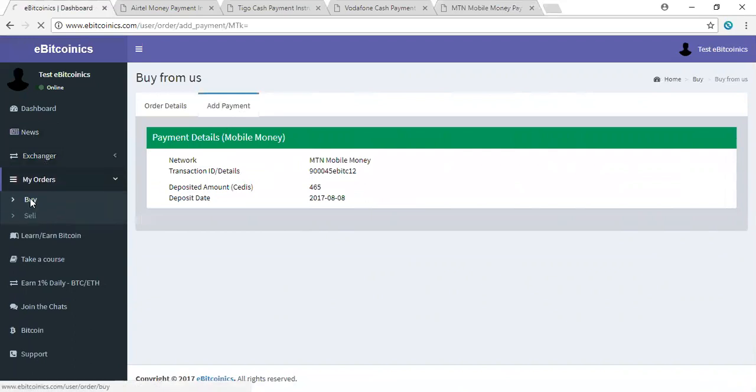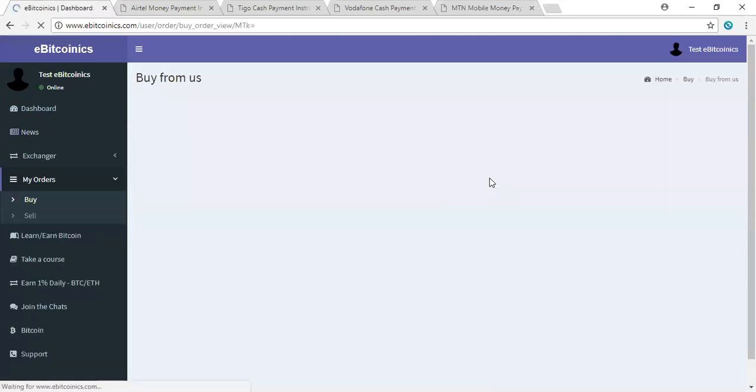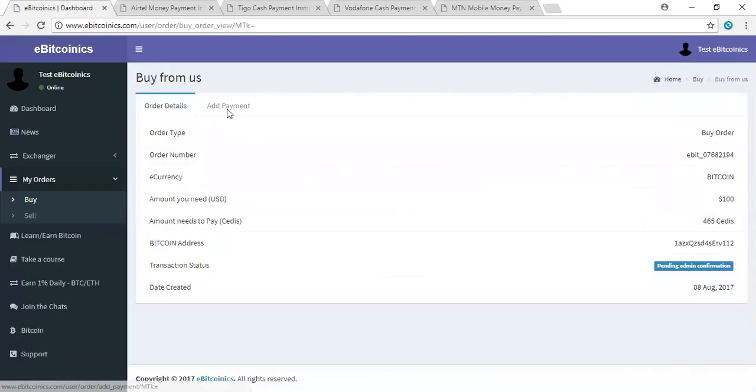You click on buy, and this is our order information. This is the first order we created with this account, and this is the order ID. The e-currency type we are buying is Bitcoin. The amount in dollars is $100, and the amount you're supposed to pay in your chosen currency is 465 here for Ghana cedi, and the status is pending admin confirmation. We can view the order details here, and then it sends us back here.